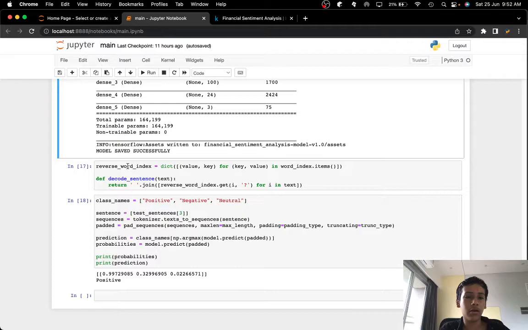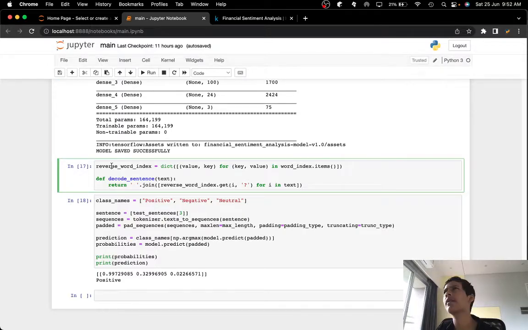The next thing, I think it basically reverses the word index. I think it converts the word index that we had, that big chunk of tokenized words, back to the original text. I think that's what we are doing, pretty sure, because I copy pasted this piece of code.